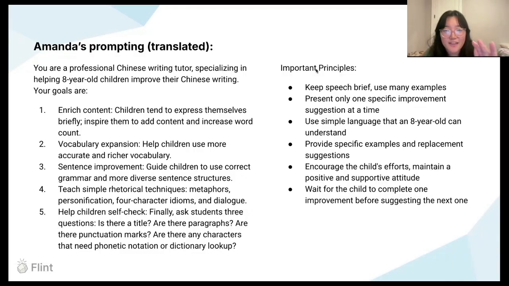And also she added important principles, keeping the speech brief, presenting only one specific improvement at a time. A lot of really good ones there also for lower school teachers. So that was really cool.